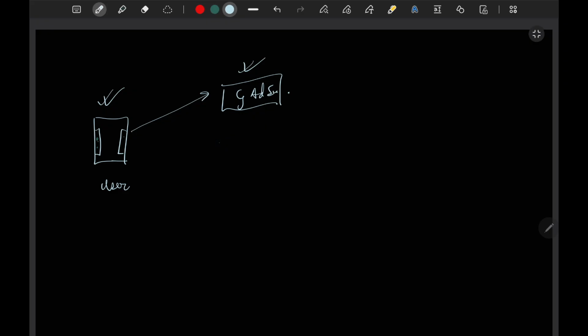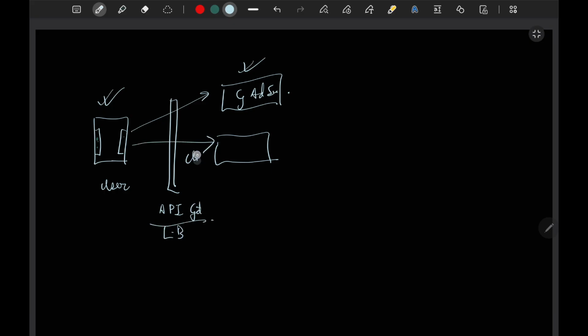Then we have our load balancer, or you can say API gateway / load balancer. Via this, the request, that is the click, comes. At the same time, whatever has happened over here at the ad server, the impression, that also needs to be sent.